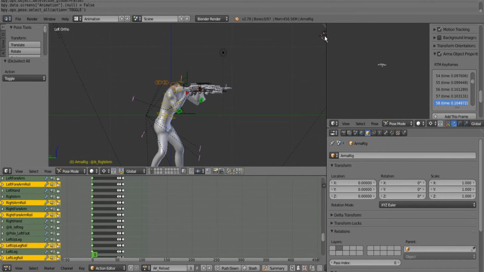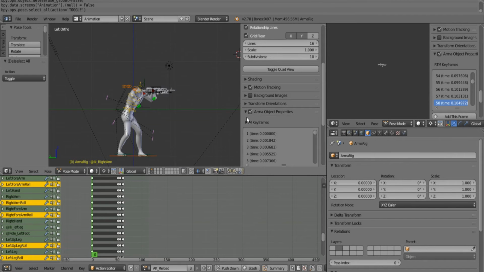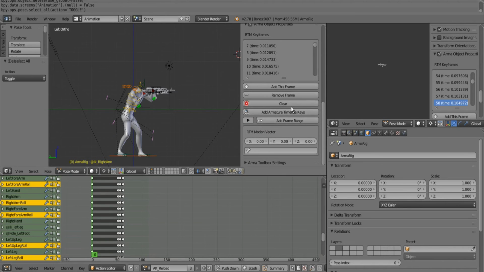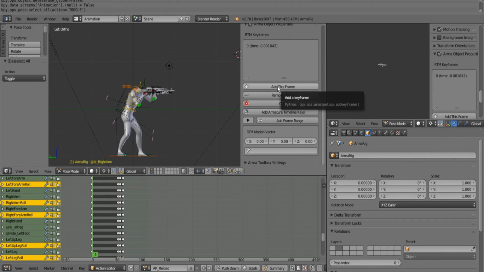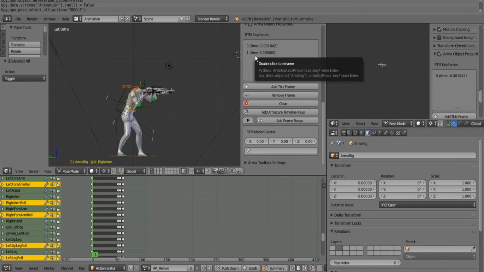With the Arma tools, we're going to be able to make an animation here, and then afterwards we will put the keyframes from Blender into the Arma toolbox. So for example, here is the current keyframe, and then here's the next keyframe after that, and it automatically will turn it into the RTM that will be used for Arma 3.